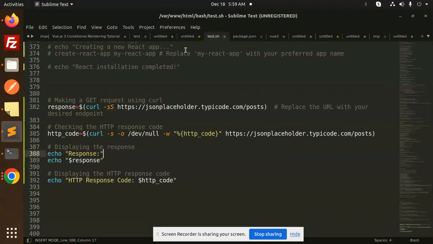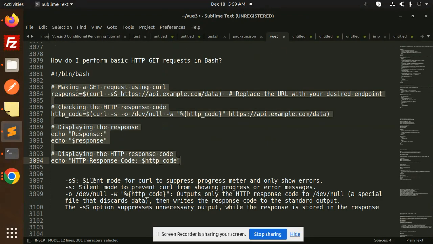Here we go with this one, hyphen ss. Whatever we have mentioned over here, hyphen ss, is silent mode for curl, to suppress the progress meter and only show the errors. Here, whatever we have added is hyphen s only: silent mode to prevent curl from showing the progress or the error messages. If you want silent mode to prevent curl from showing the progress or something, you can use hyphen s.